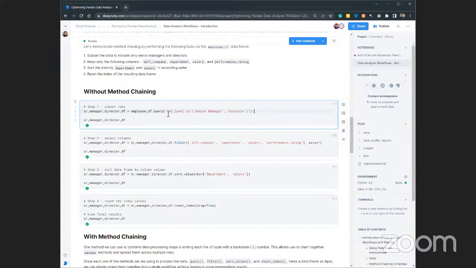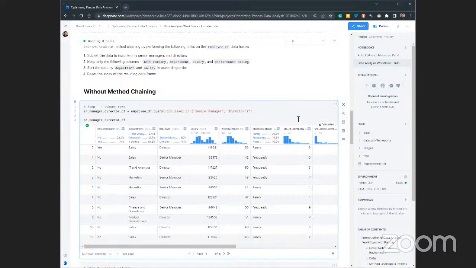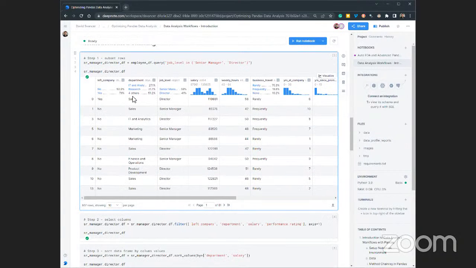So here, my query is job level. So that is the variable that we're interested in. And then the keyword in. And then I pass senior manager and director inside of this tuple with quotes around them. So that's going to subset our data just to include that particular role, right? So here I just see senior managers and directors now in my 3rd column. Okay, so we have step 1 complete. Right, so we have it saved into this new data frame.